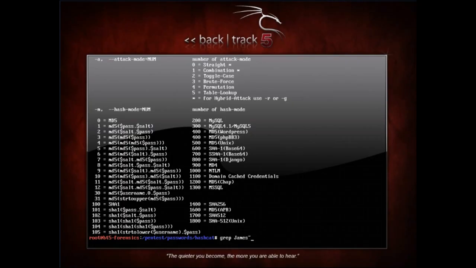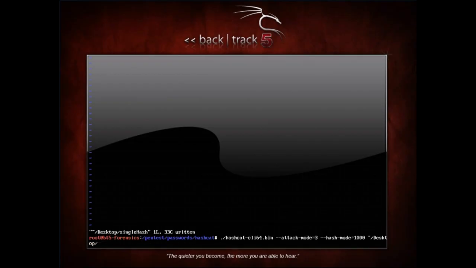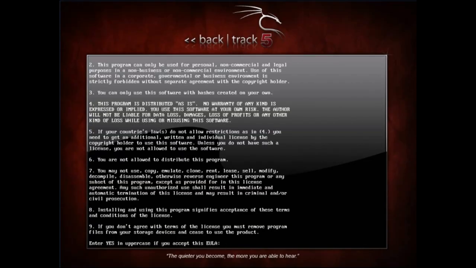So I'm going to grep James from our hash file that we created earlier. That'll pull just the line James out of that file. And then I'll put it on the desktop and call it single hash. I'm going to use a text editor. So I'm just going to delete everything here except for the actual hash, the 32 character hash value. It doesn't need the username or account information or anything. Okay, write and quit. Okay, now we'll run our single hash against the program.